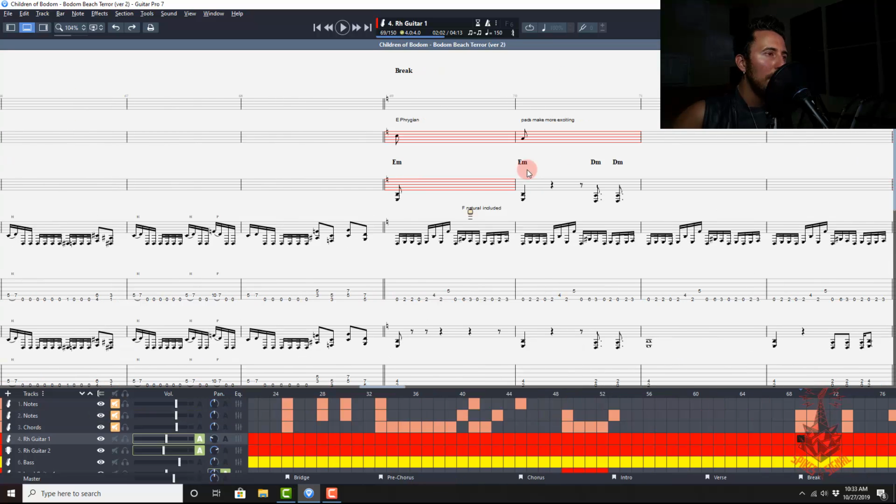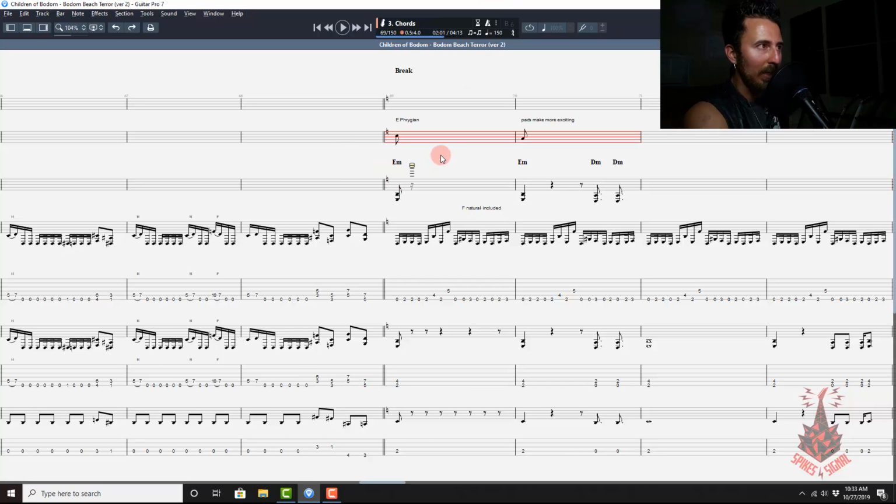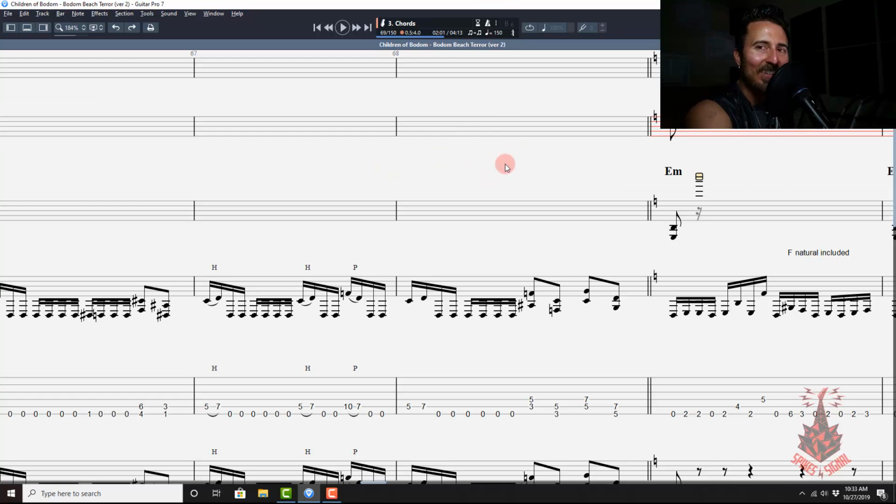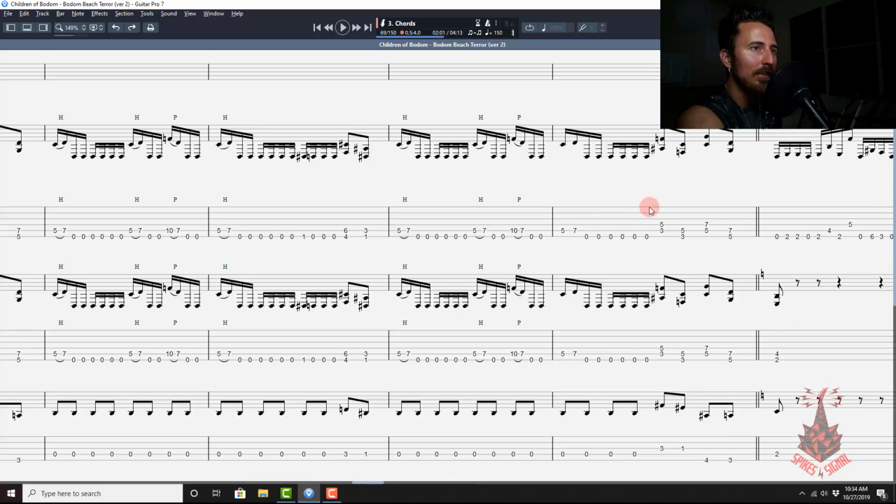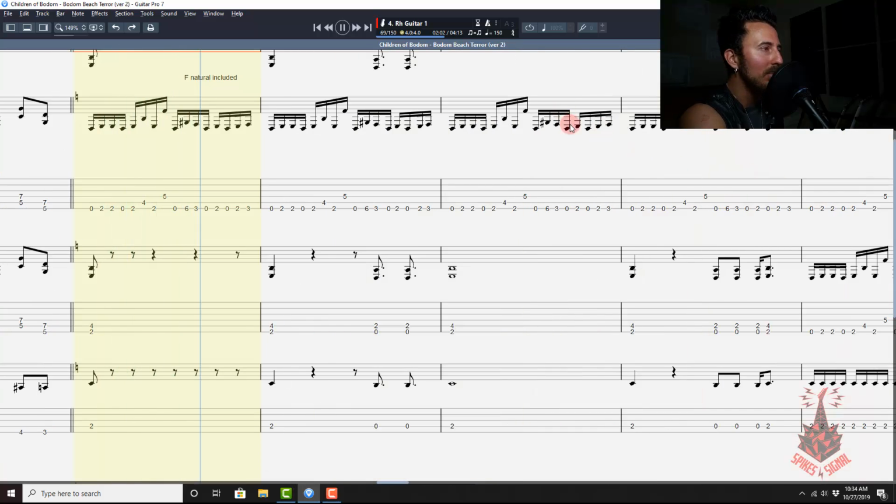Okay, so now we get to the part of the song that is referred to as the break. Now, what this part of the song essentially does is it returns to E Phrygian, which was the mode, the scale, whatever you want to call it, used in the very first part of the song. So let's go ahead and take a listen to this E Phrygian section.